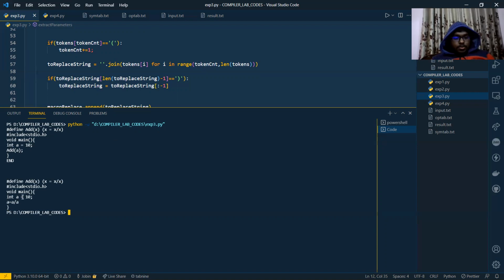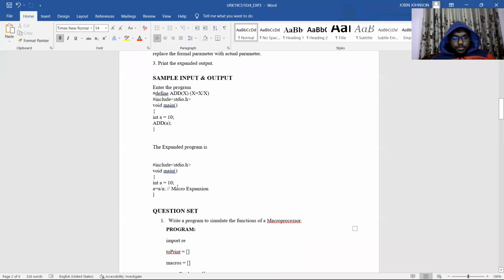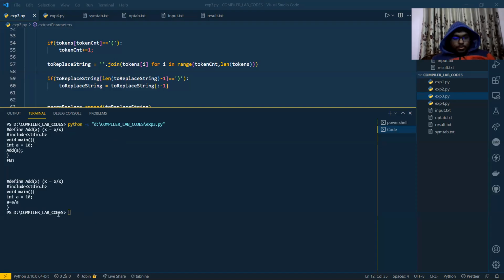So as you can see, I got the desired output here. I call this function here, and I got the value a equals a by a by a. So that's the output here. As you can see, this is macro expansion. I hope you understood. Thank you.